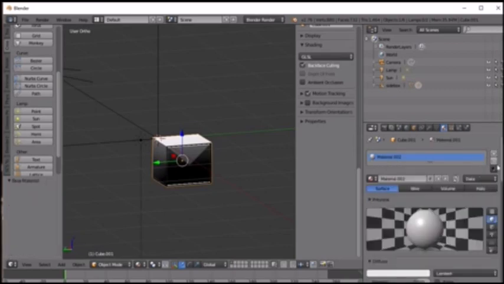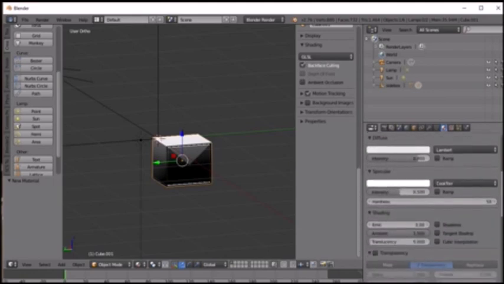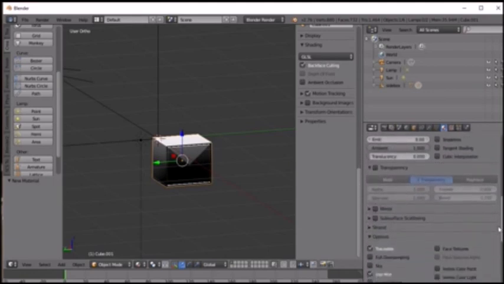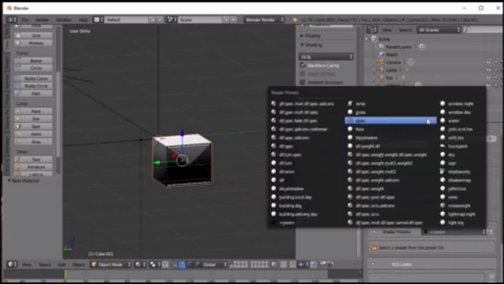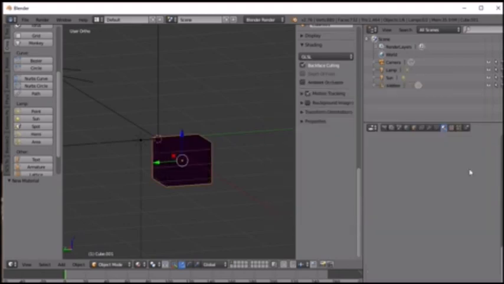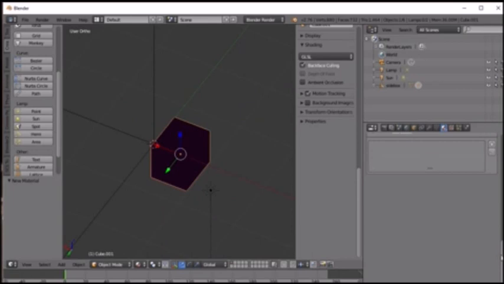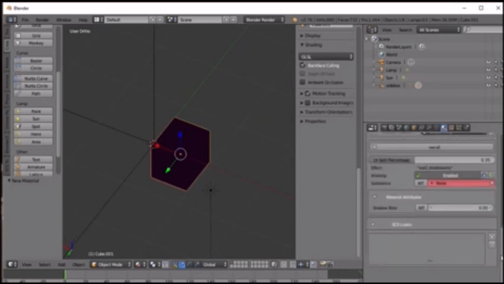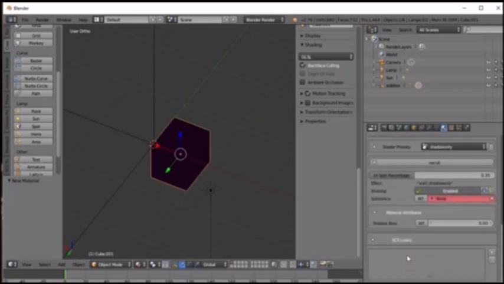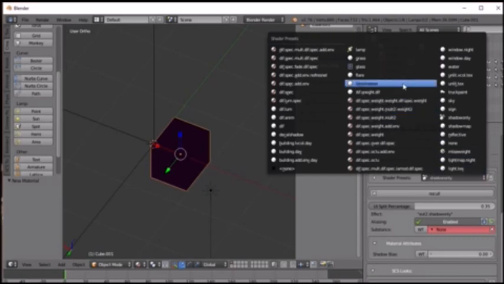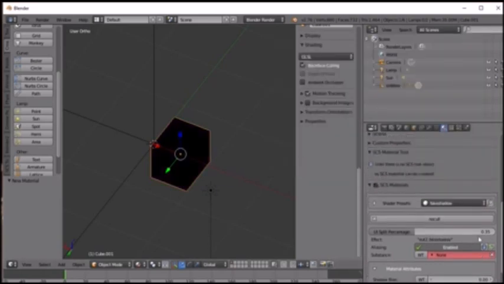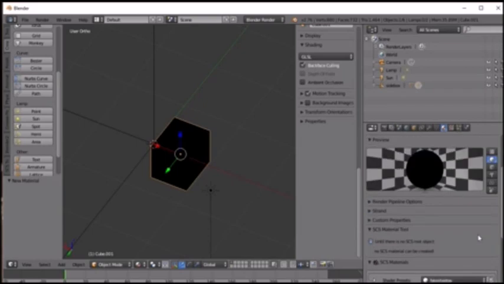New. Sorry guys, remember I'm sick. Okay, now you're gonna go down to shaders, and then you're gonna look for, I think it's shadow only. Yeah, I think I used shadow only last time. I always use shadow only, or you can use fake shadow. I don't know the difference between them.